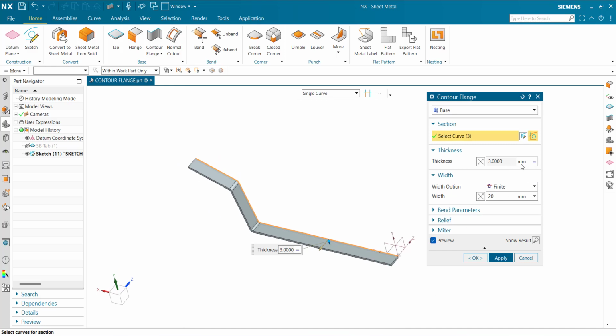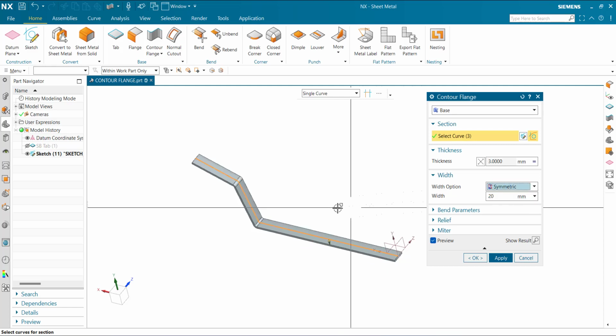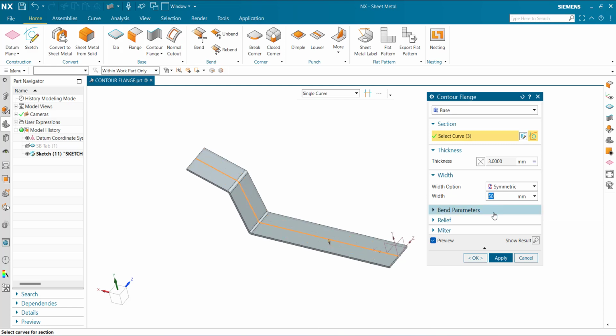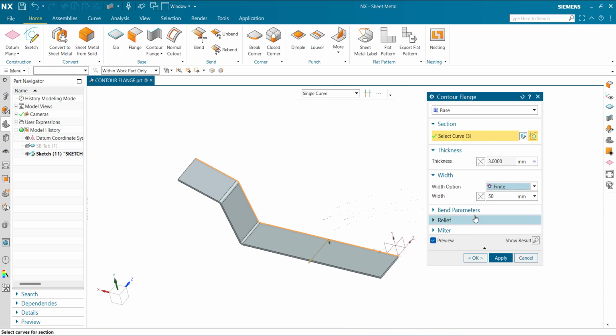We can control the thickness. In the width option, we have two options, finite and symmetric. And the bend properties, relief, miter, we will take in the next example.